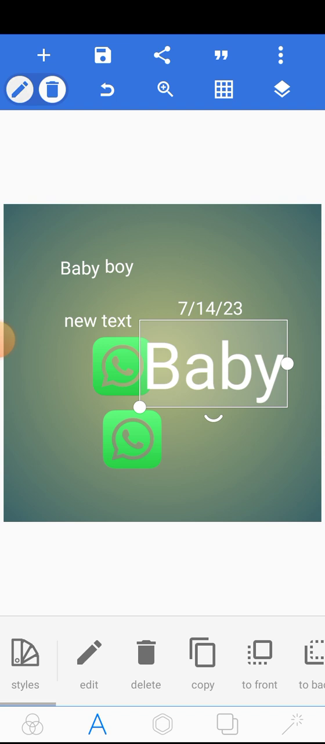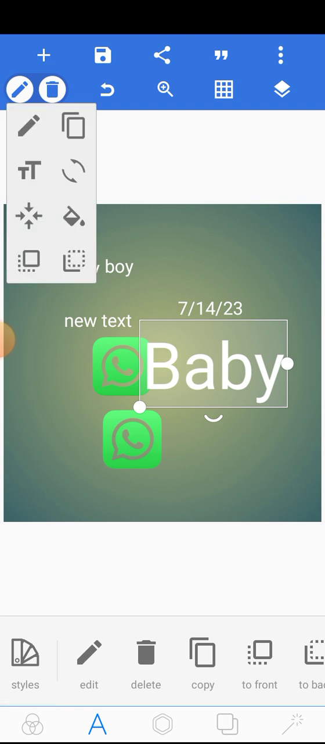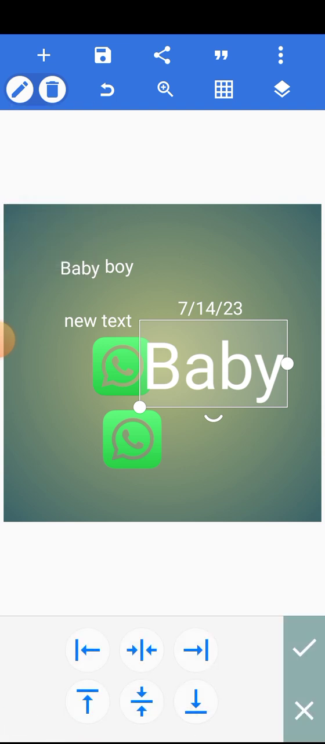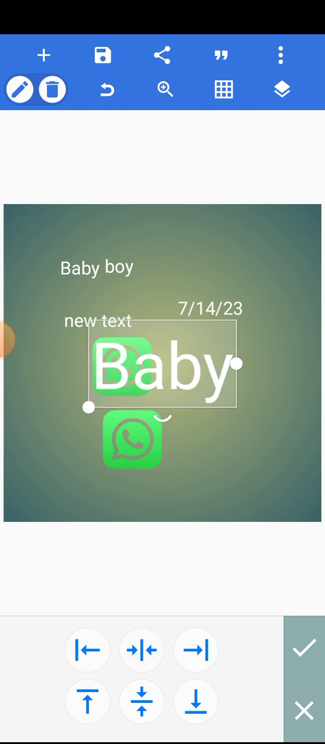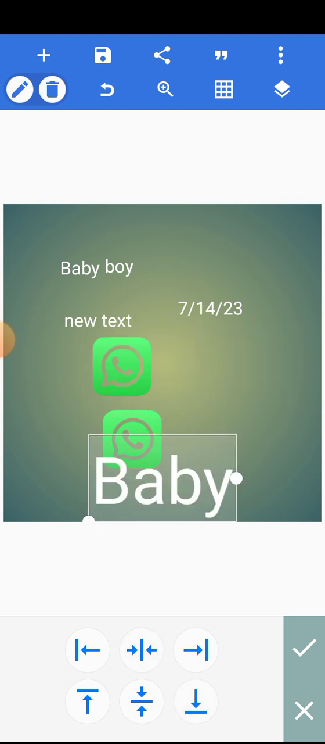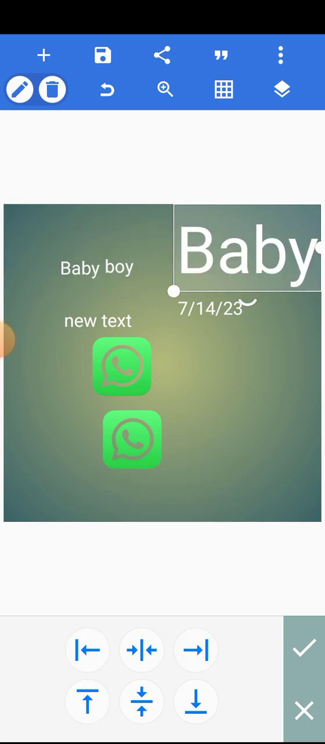Good. Then the next one we're going to look at now is the relative position. I want this thing to be exactly in the middle, like the middle down part. I want it to be here. I want it to be here. You can see it.